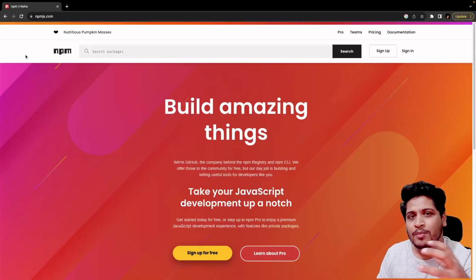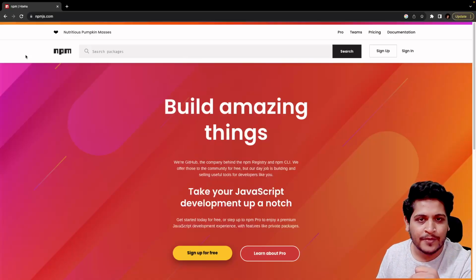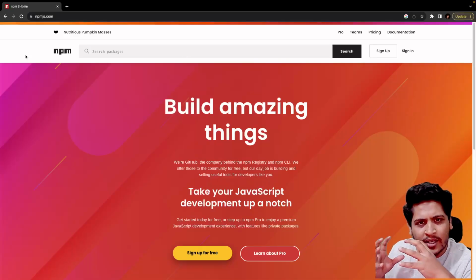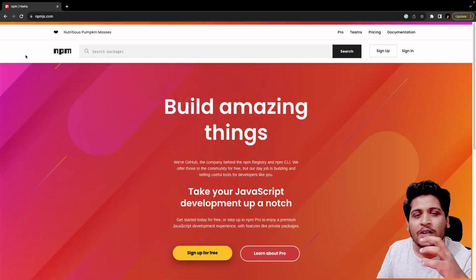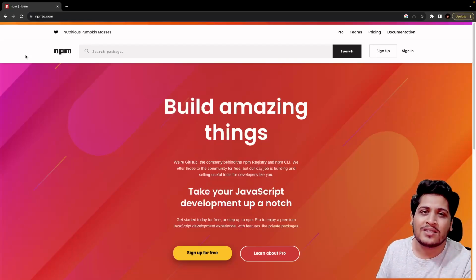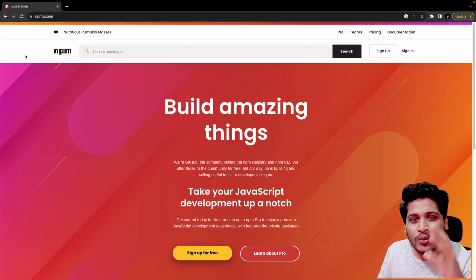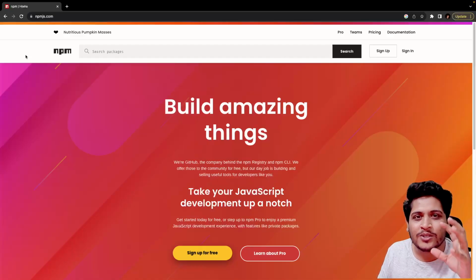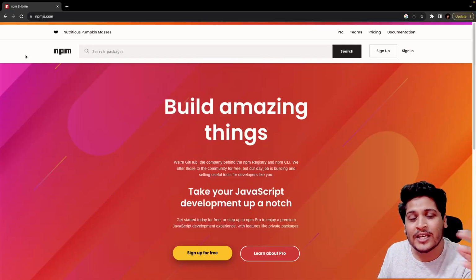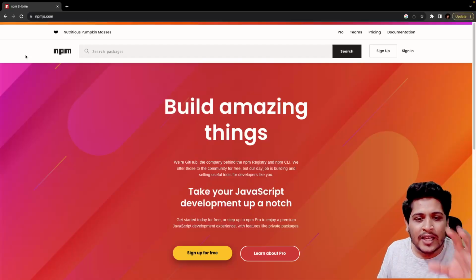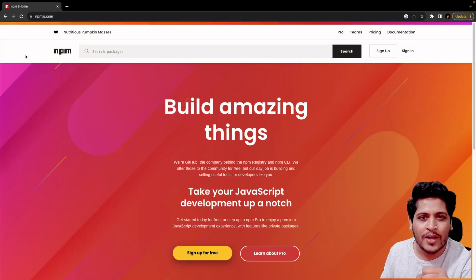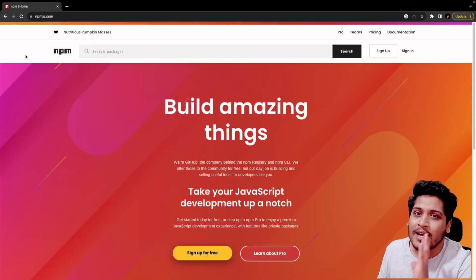NPM will give you package management support, because nothing is pre-built in Node.js, nothing is pre-built with React. There are so many things that we have to take help of from external resources. Those packages and libraries that we use externally, outside of the React environment and the Node environment, are available in NPM. We can just use them in our application.